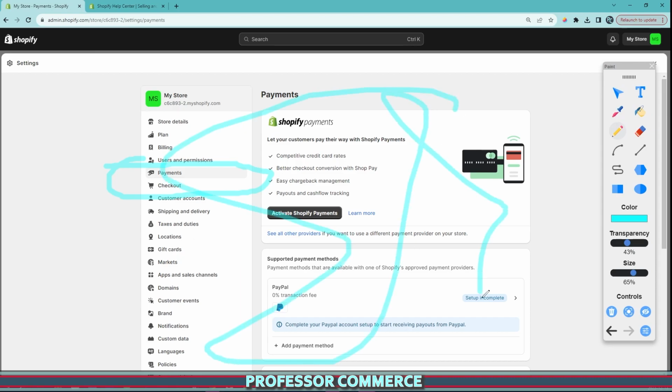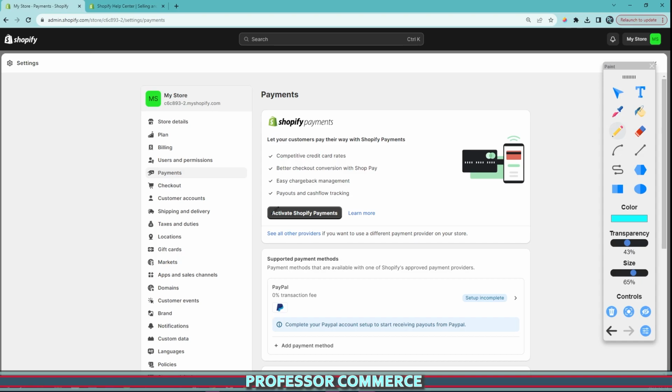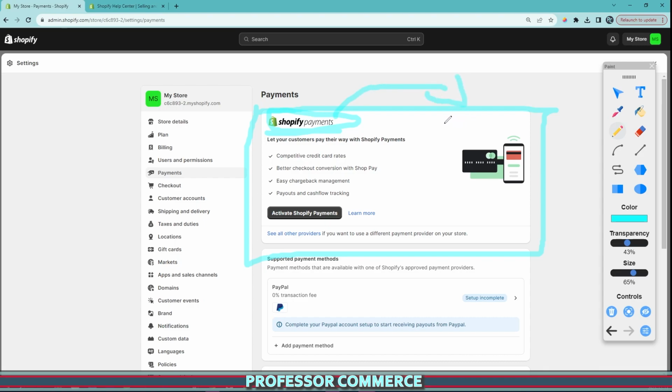Now this is just a test store, so there's no information on this right now, but this is where you would go to get to your payment provider. Now, if you're using Shopify payments, you can change your payout currency depending on the country you live in. Those are the two main factors. So are you using Shopify payments? Yes or no? If you are using Shopify payments, you can change it to another payout currency, depending on the country you live in.